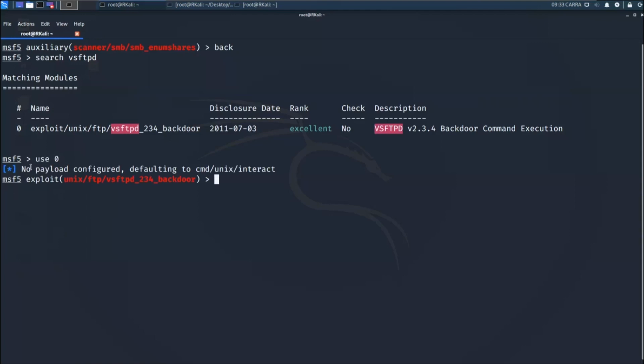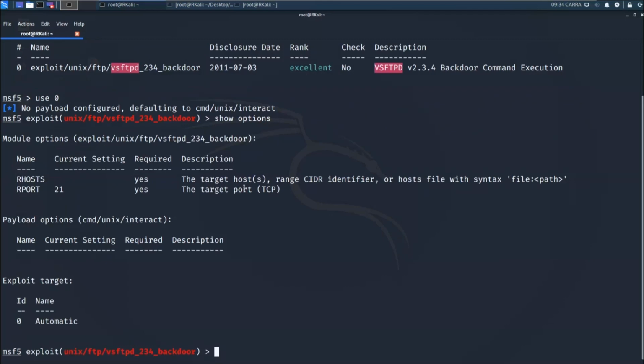And it was saying this very important thing: for this exploit, there was no payload configured, so it is defaulting to the cmd/unix/interact payload. It is telling you what it is doing over here. It has already changed to the default payload, which is good. Simply show options. When you check show options, there is going to be the RHOSTS, which is not set yet.